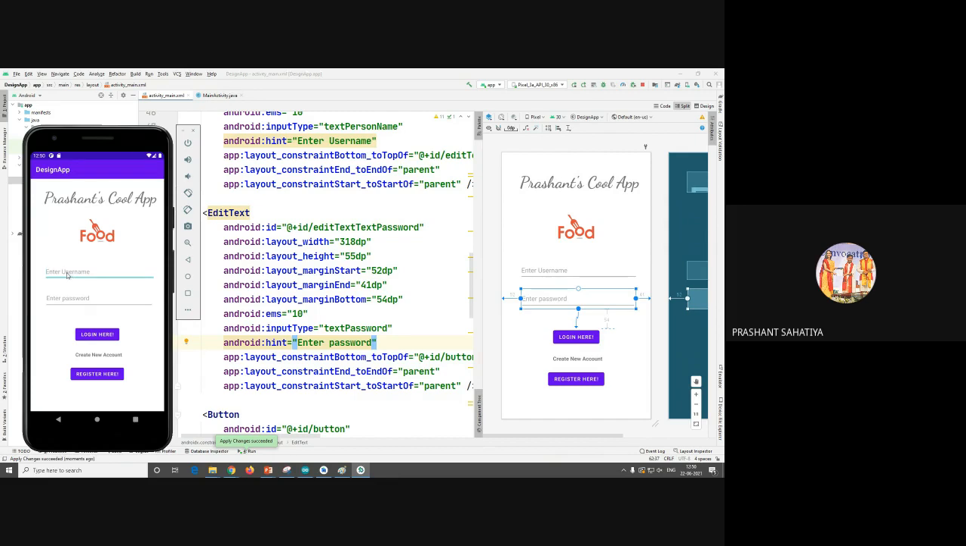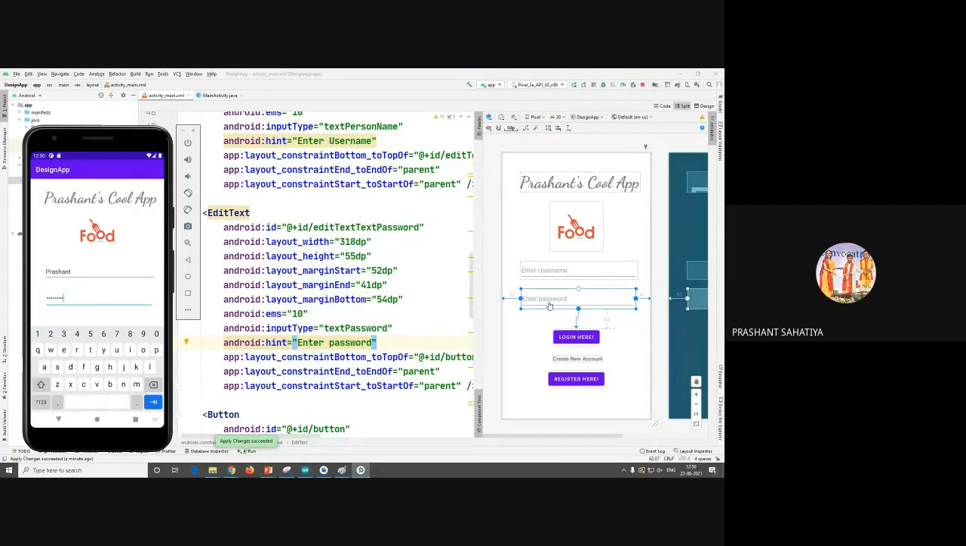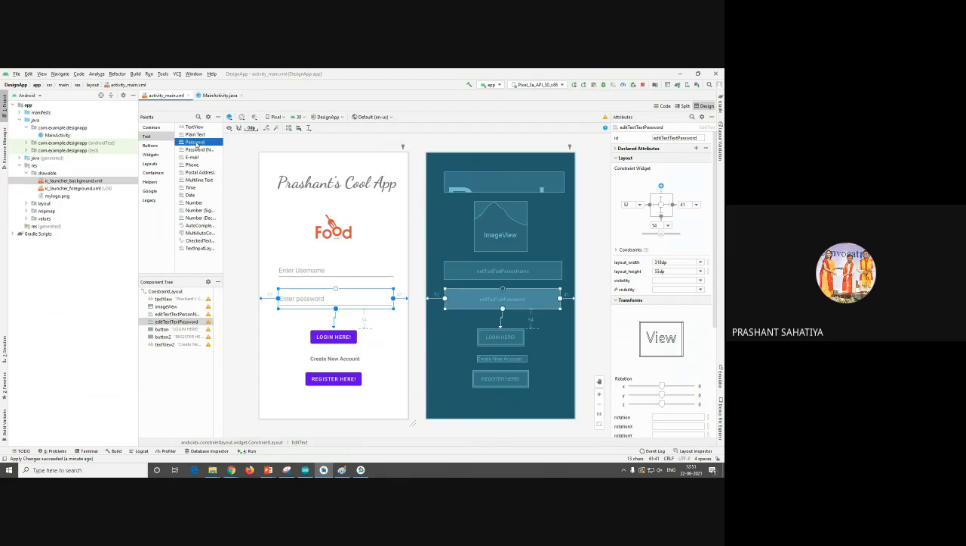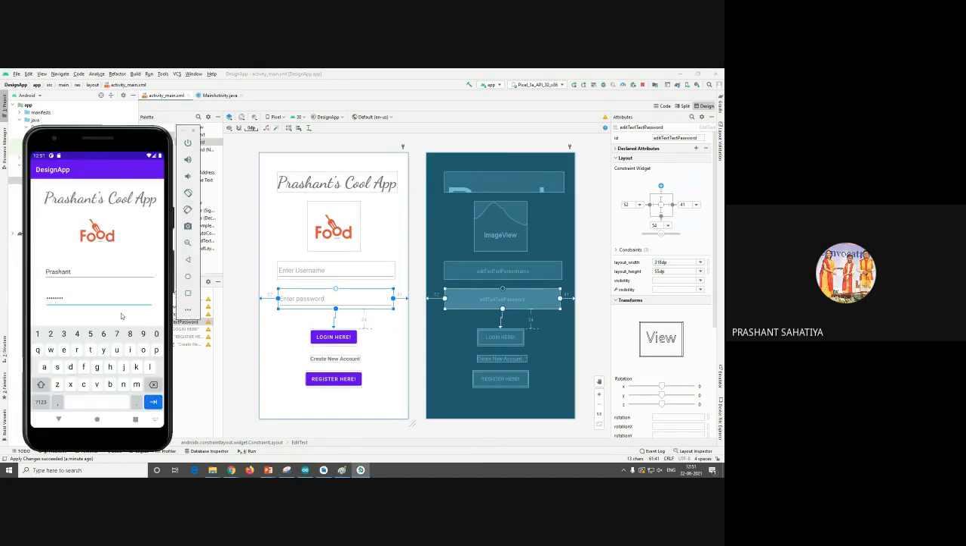Yes, you can see, enter username is a hint. Now if I'm clicking on it, the keyboard is there, and as soon as I start writing the name, it will disappear. And yes, one more interesting thing, it is also giving hidden characters. So this is also a good point. Why? Because in this particular text we have set input type as text password, and we haven't set anything. From design we drag and dropped this particular component. That's why the default property of that component is that it should be a password. So this is your designing.